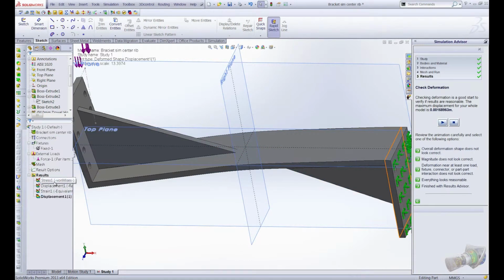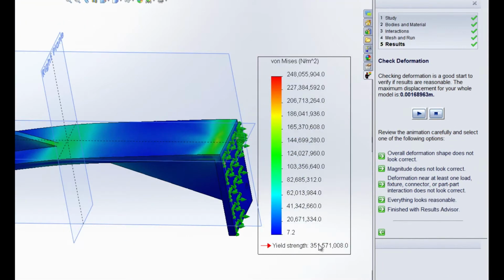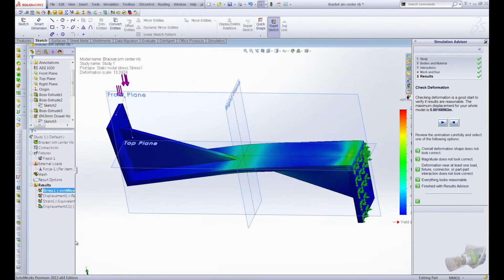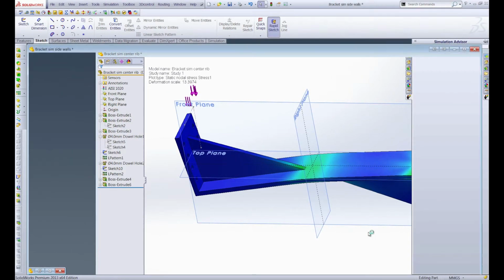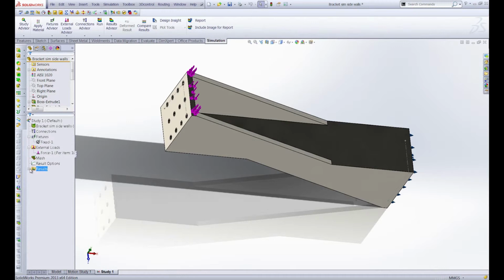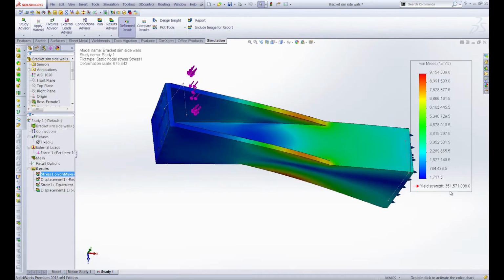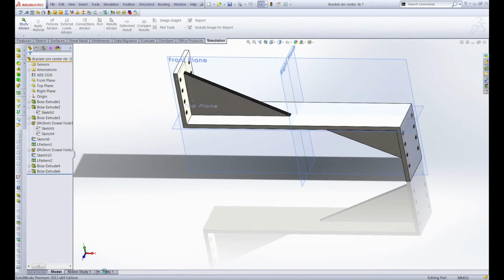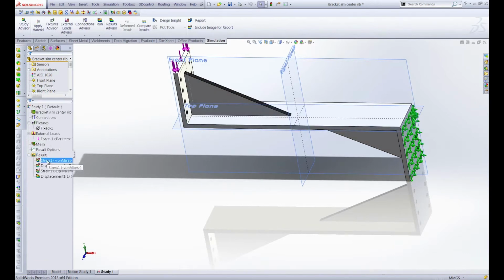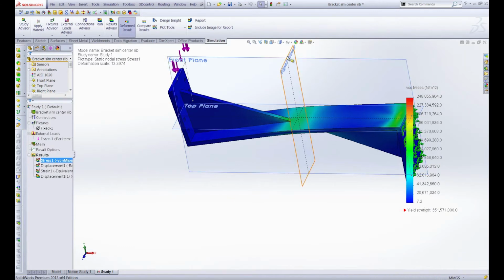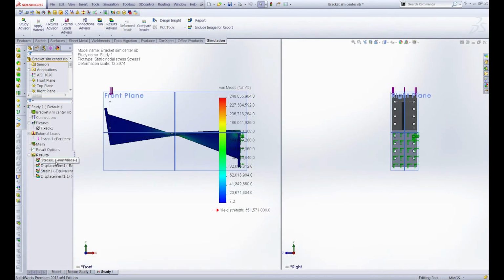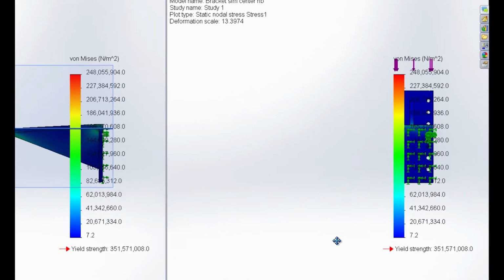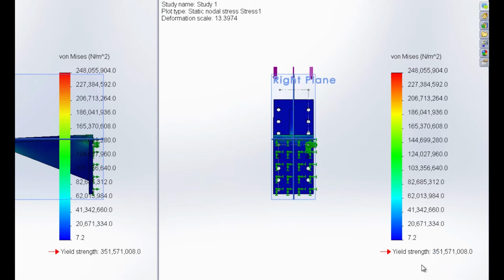So let's take a look at our von Mises. On this one, our yield strength is 351 million Newton meters squared versus, let's go check out the other one. Study number 1 shows us, let's check out that von Mises again, 351 million. So it's pretty close. Let's go ahead and get these side by side. And you can see that it shows an absolutely identical number of 351,571,008 for both of these parts.